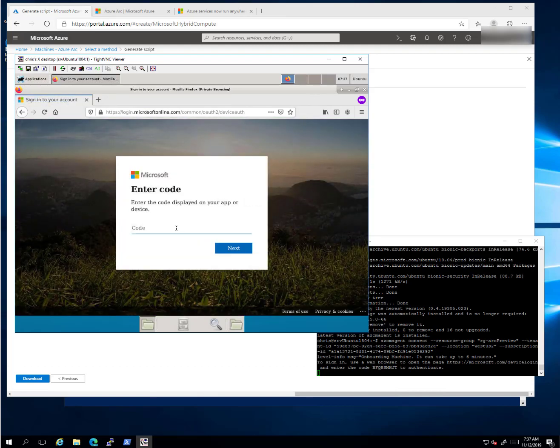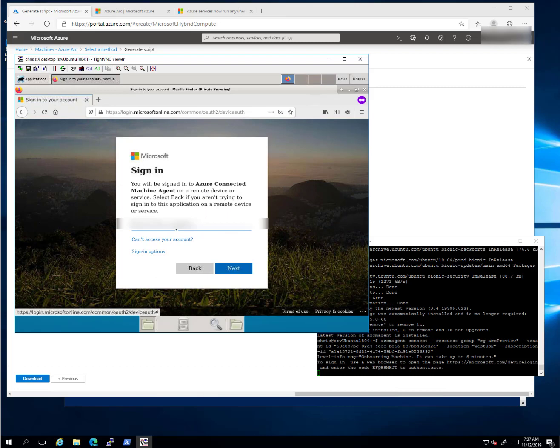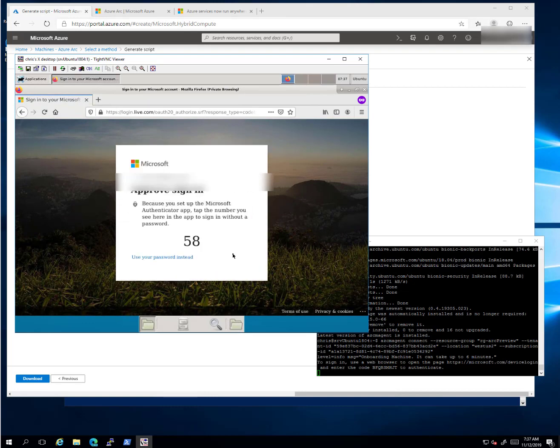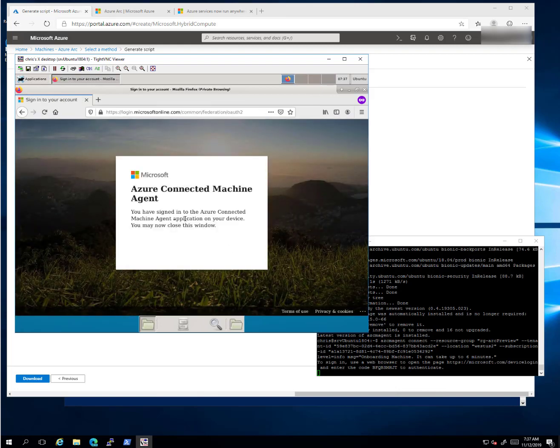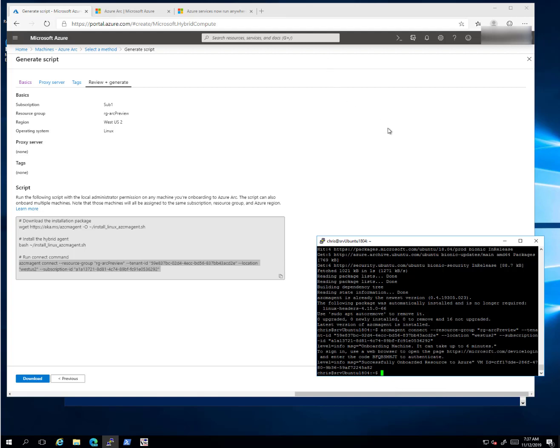and we'll open up this and type in the code. If I could type that correctly. All right, and then we'll sign in. And we'll send the notification. Finish authentication. And we're all set. And back over here on our SSH screen, you'll see that it'll complete the deployment, and as you can see, we successfully onboarded the device.